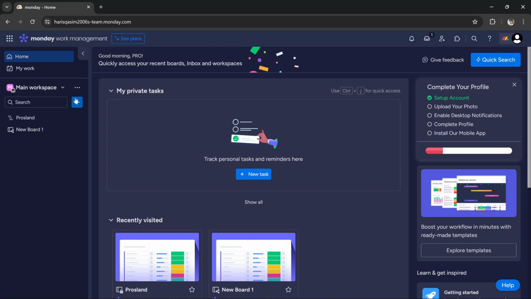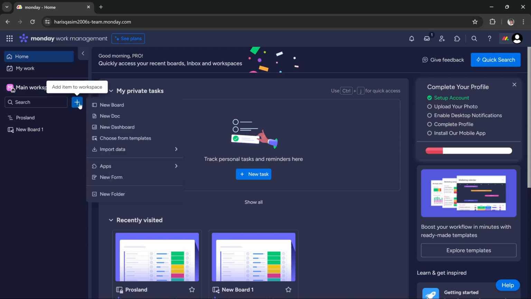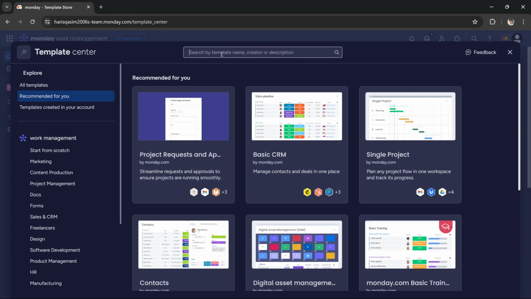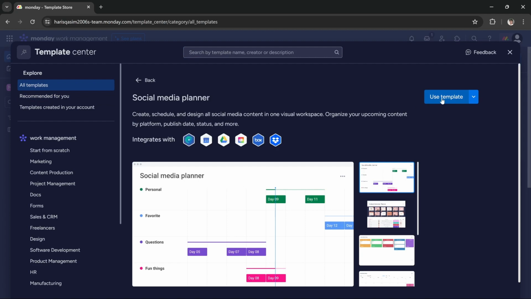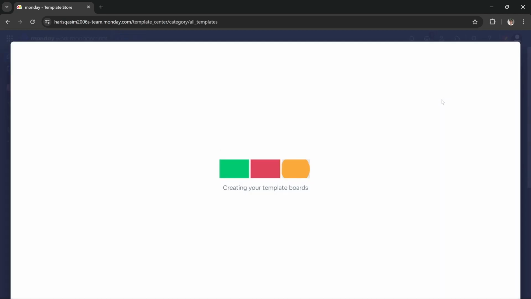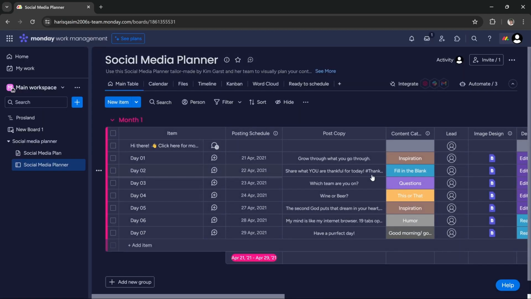So in your workspace you have to press this blue button which is called add item to workspace, and then here you have to select choose from templates, and it will open up all the templates, but you have to search for a template called social media planner. So this is the template that we have to use. You have to click on it and then click use this template, and it will set up this template for you.